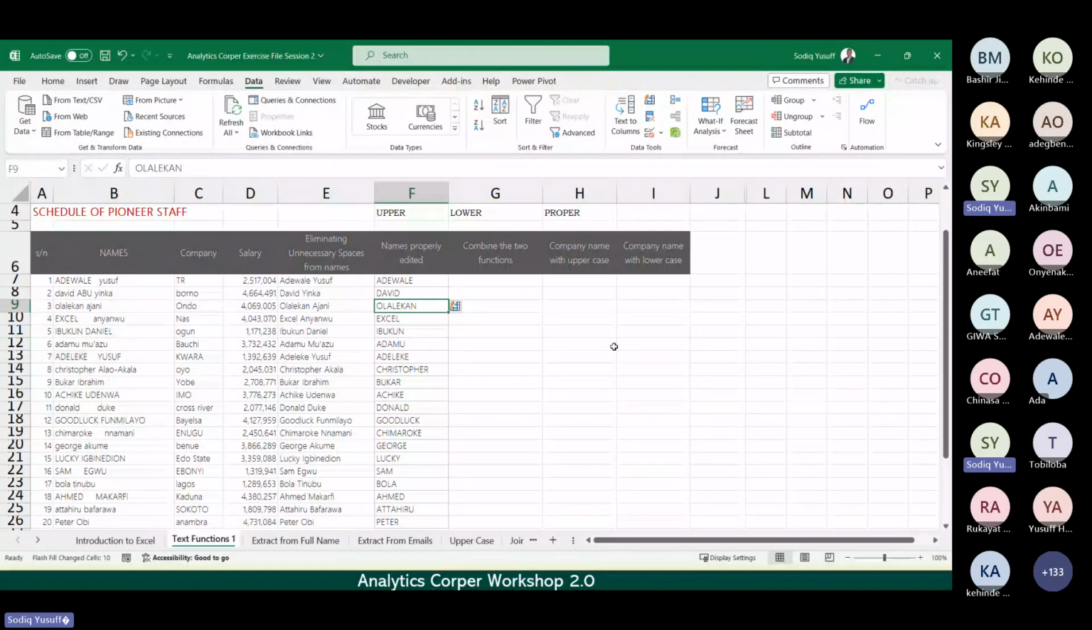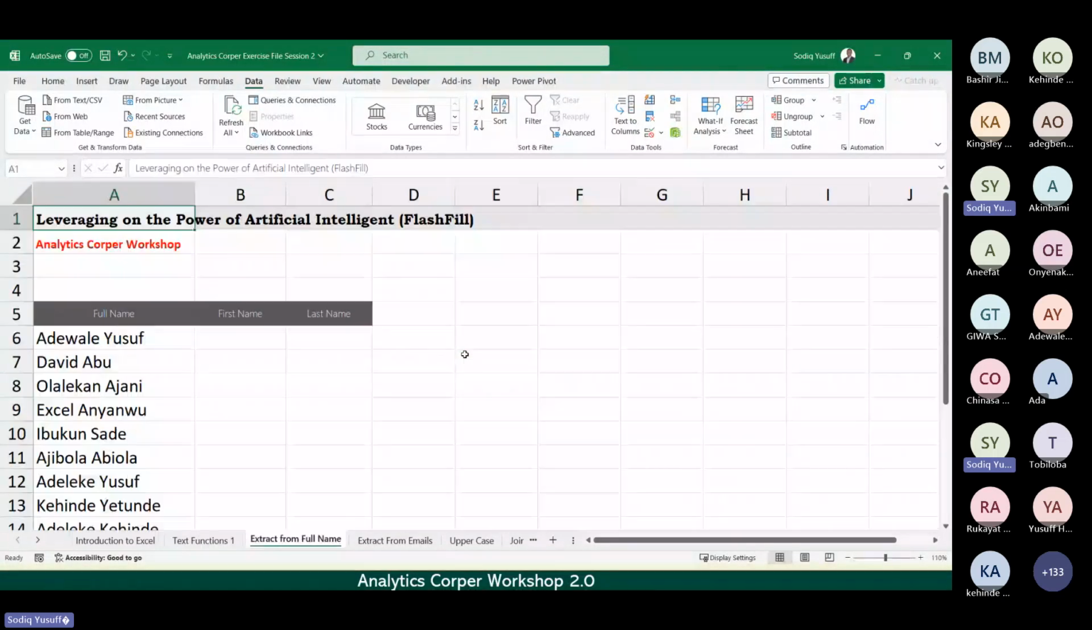Because of our time, let's move on to the next sheet, which is Extract Full Name. We have the full name here, and from it we just want to extract the first name separately and the last name separately, which is just what we did earlier. How do you do that? Just type it the way you want it to be.